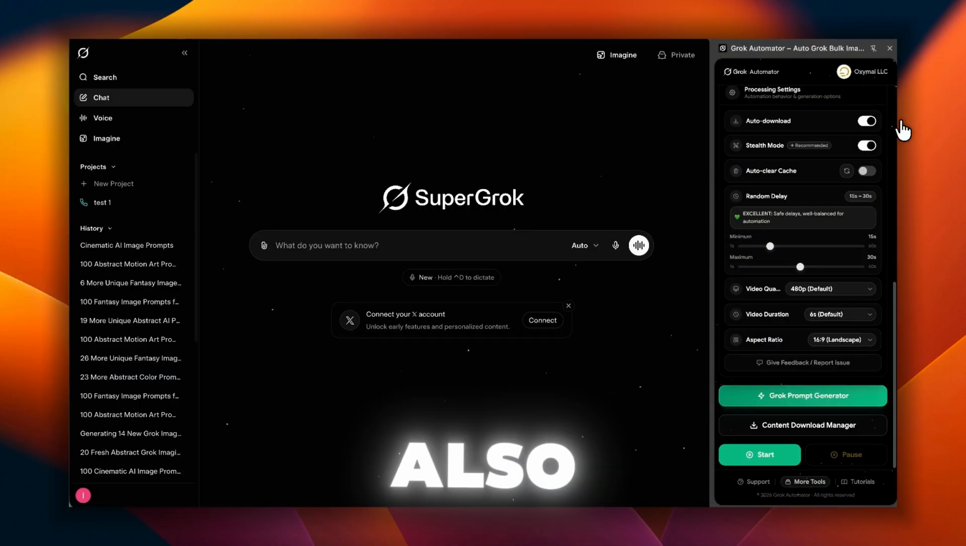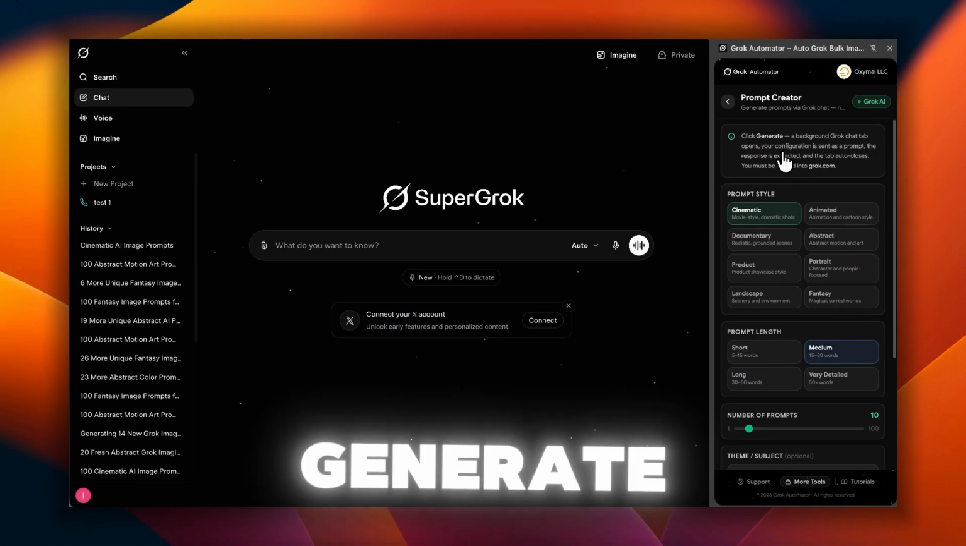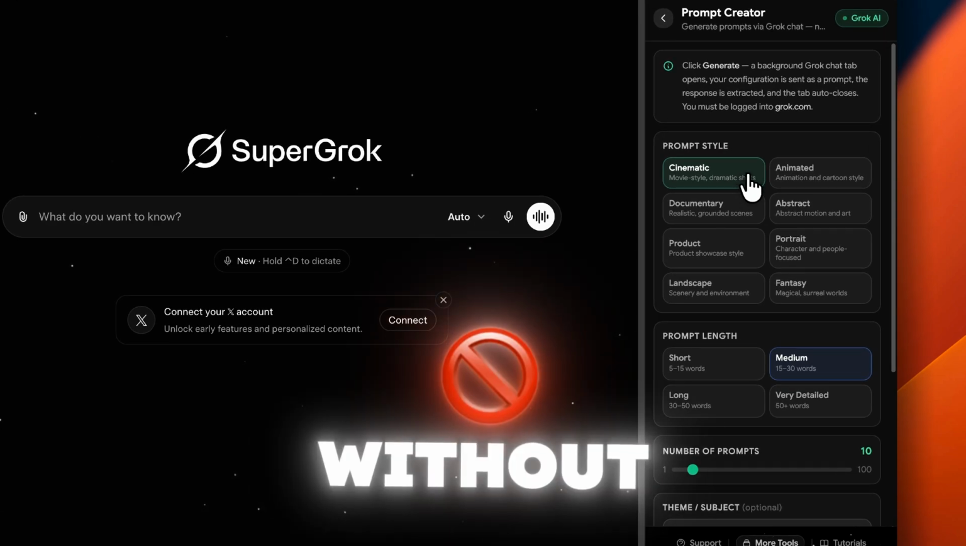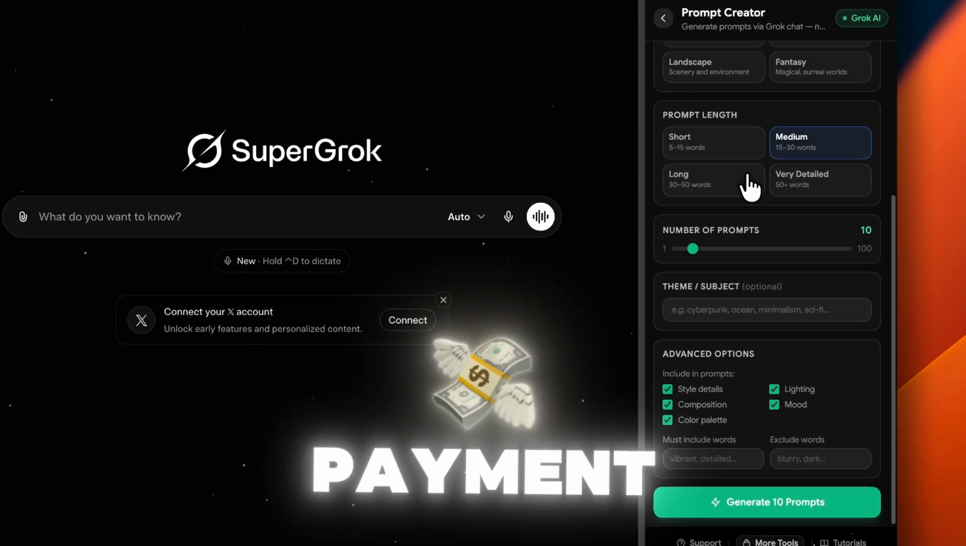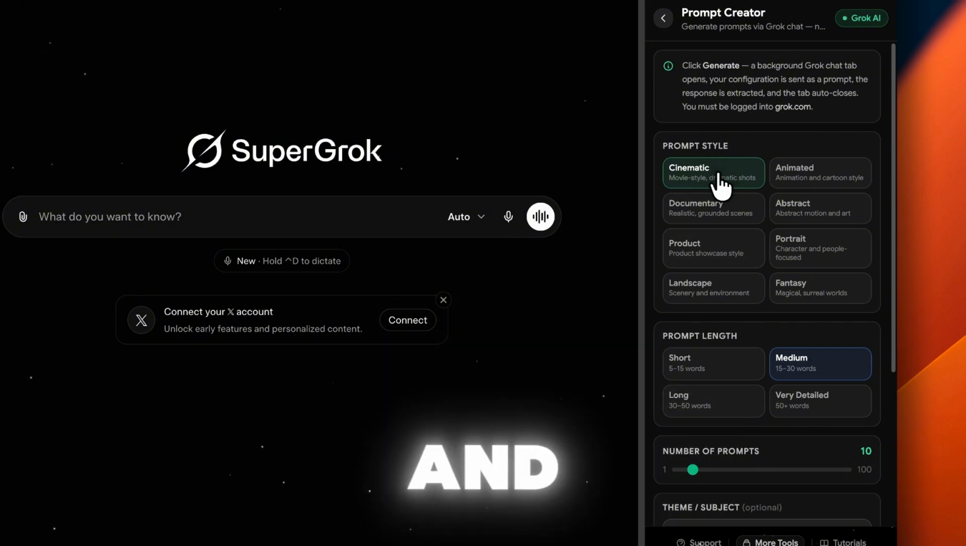Grok Automator also includes a powerful built-in AI prompt generator. This feature allows you to generate unlimited high-quality prompts without needing any API key or extra payment. Everything works directly inside the extension. Simple, fast, and ready to use.